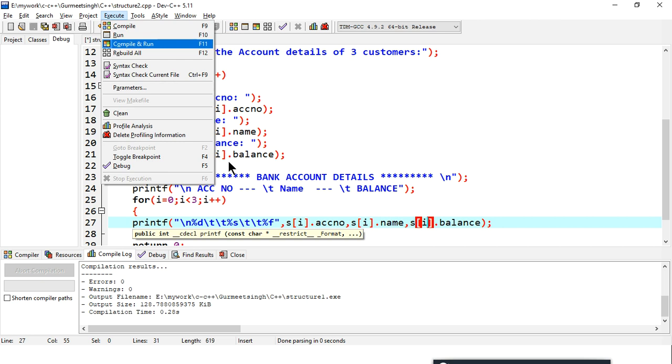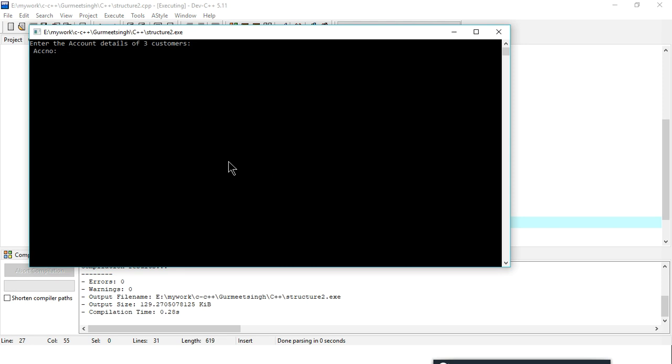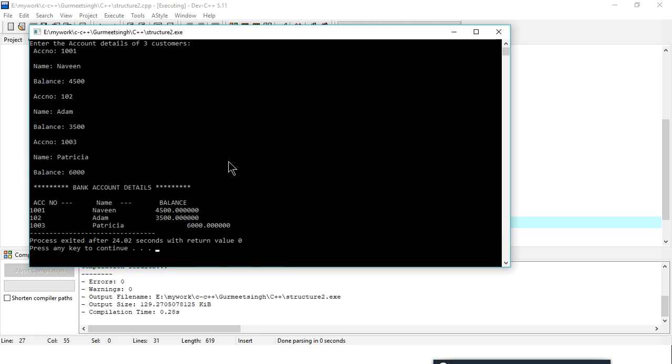Let's try to compile and run this file first. So let's say account number 1001 belongs to Naveen with a balance of 4500. Then the next account number is 1002, which belongs to Adam and has 3500. Now the next account belongs to Patricia and the balance is 6000. And you see here you can record information of multiple accounts.